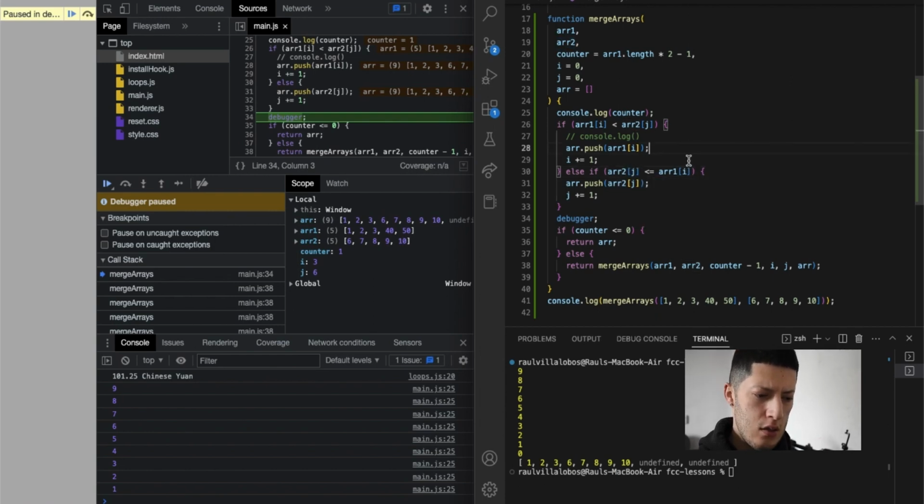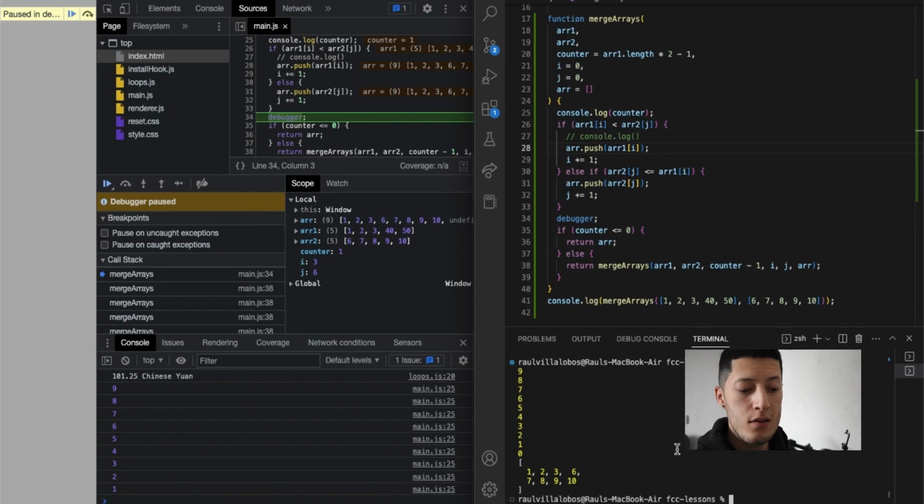Alright. Let's retry it. Let's do it without the debugging. Let's just do it here. Okay, so at least it's not doing undefined, but it's not adding the 40 to 50, which it should be, right? Because these are in order. Although it is a big gap, but they are in order.